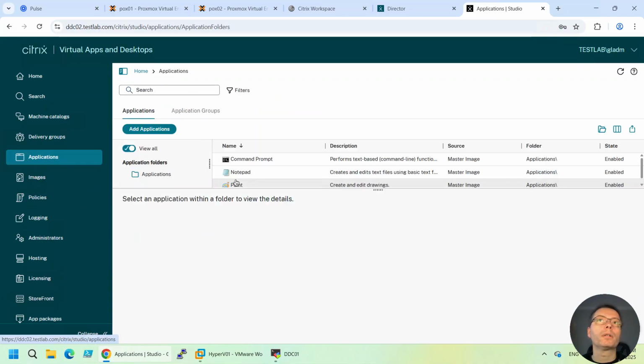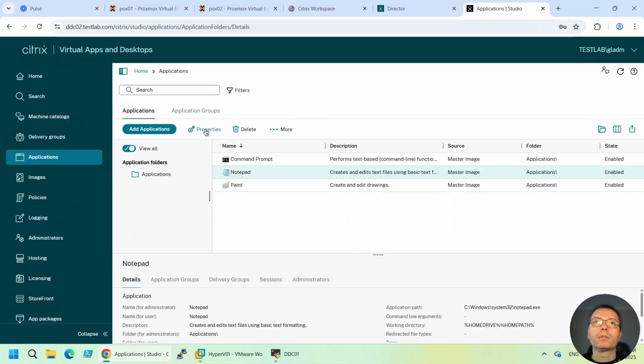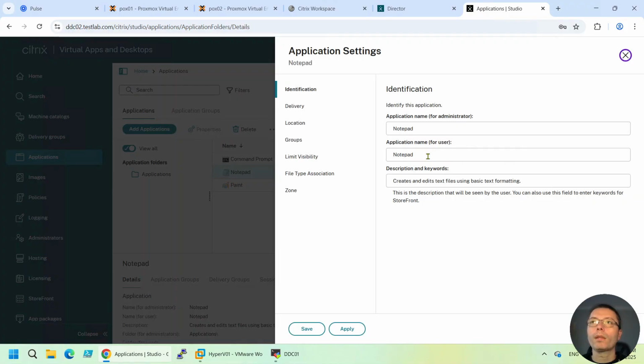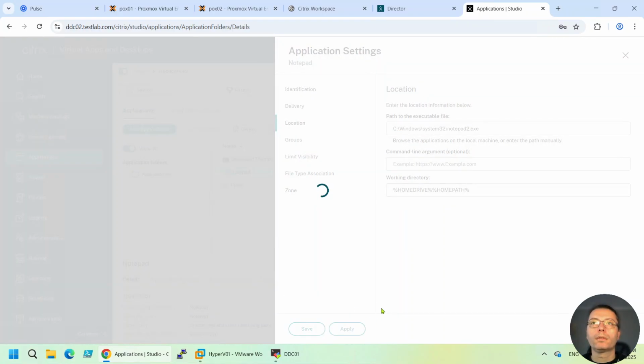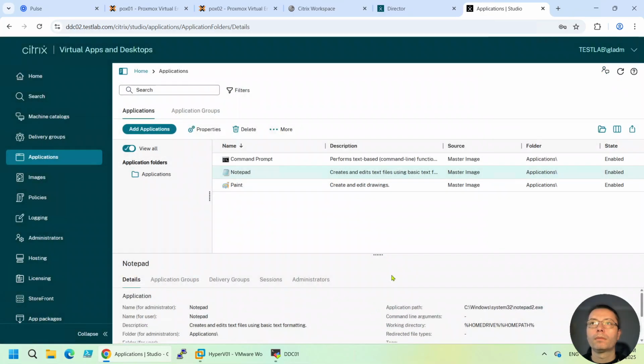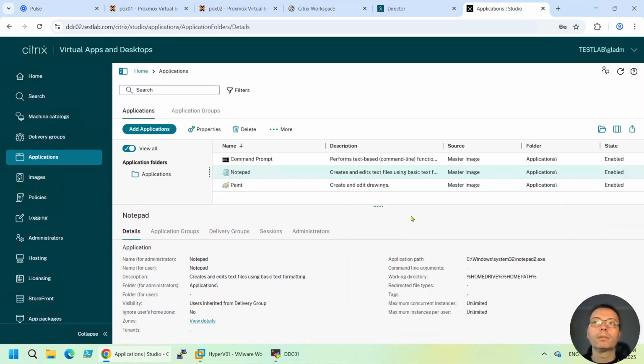Okay, let's try an application. So Paint, Notepad, a simple application, but let's just change its name, or let's see, description. What can go wrong is here. Let's create an issue. Save. Okay, so this application will never start because it has a bad path. Let's see if we can restore that.